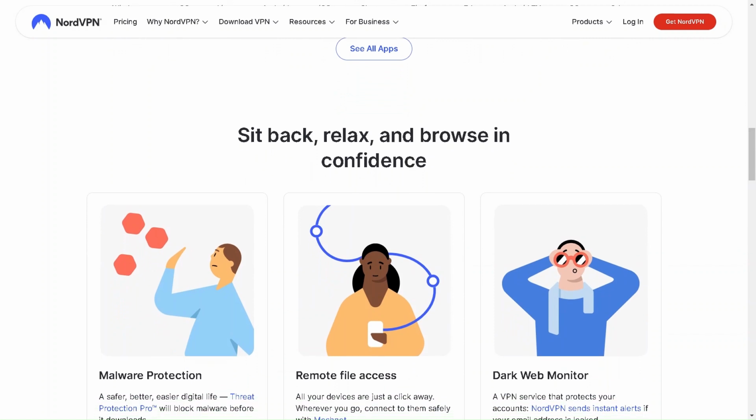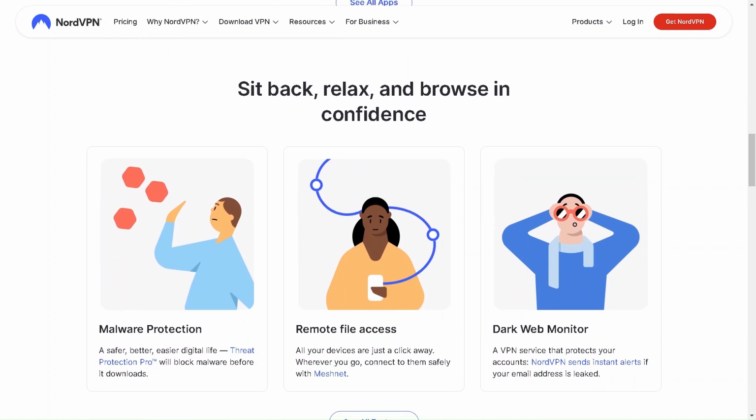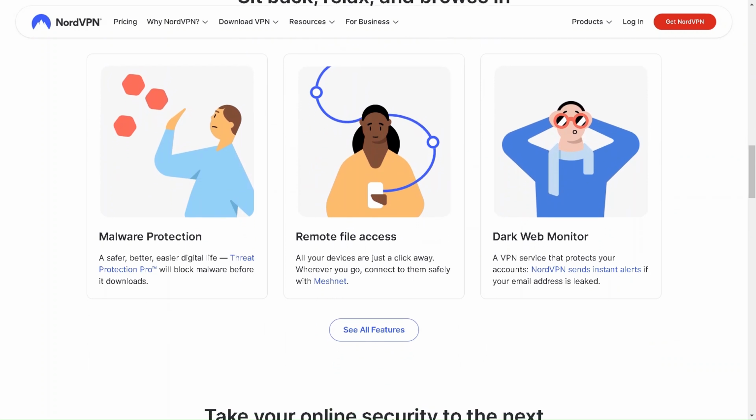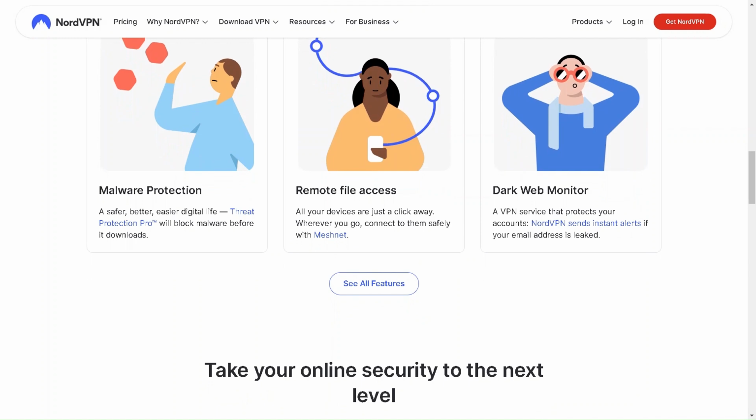But it's not just about security. NordVPN also lets you access geo-restricted content. Want to catch your favorite show that's only available in another country? Just connect to a server there, and you're all set.